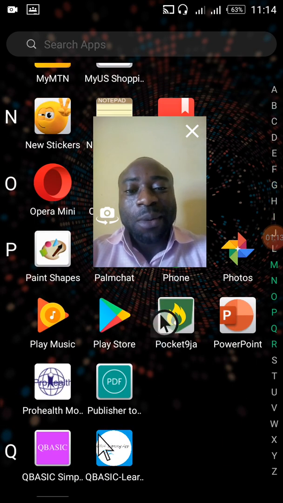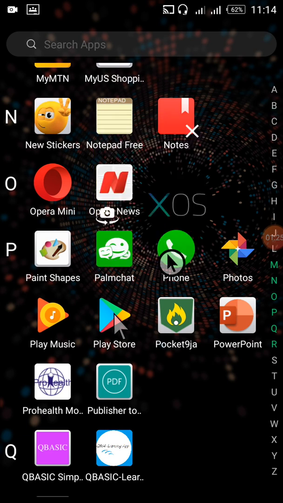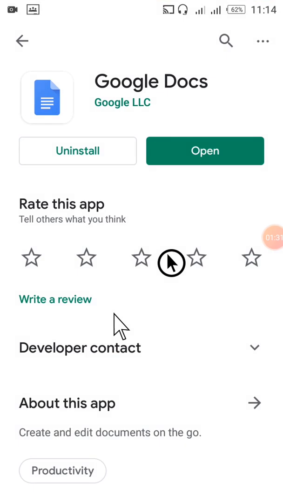Alright, I'm already on Play Store. So I will click on Play Store to download the app. Now, for now, I will remove my camera so that you can concentrate on what I'm doing. So I've removed my camera. Then I will click on Play Store to download the software. Now, for us to download the software, we need to go to search. It's because I have it on my phone before, that is why it's showing open. So this is what we want to download.